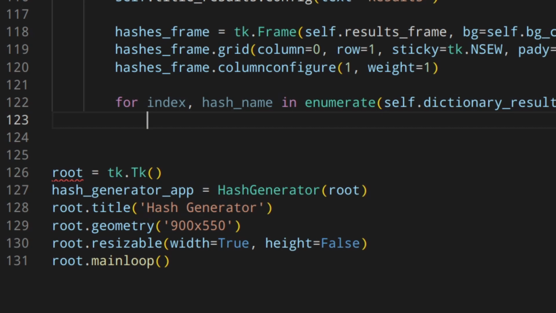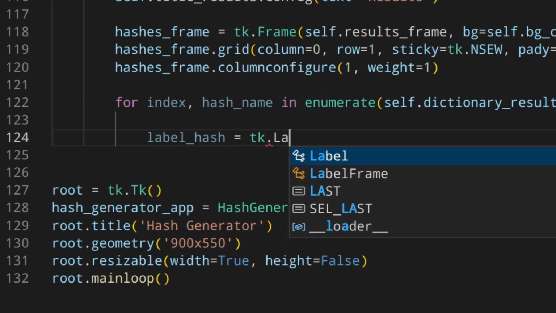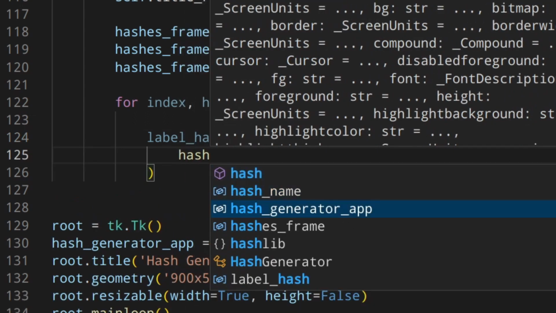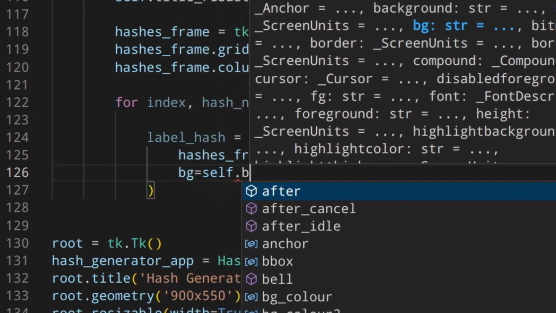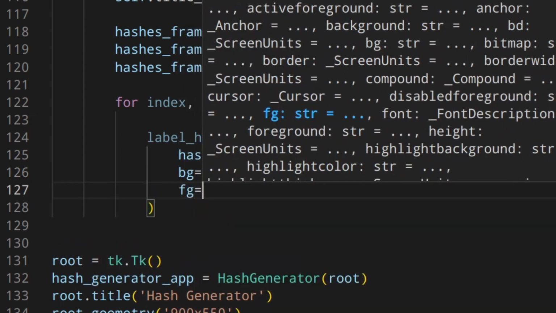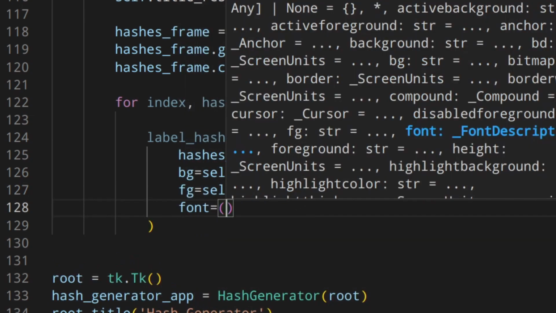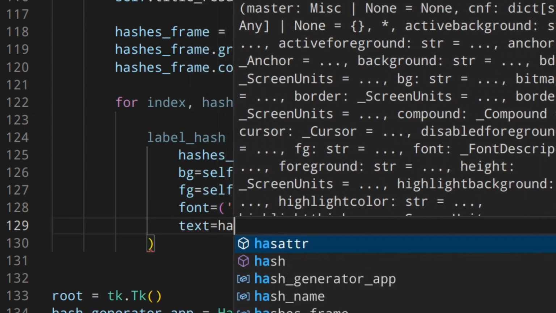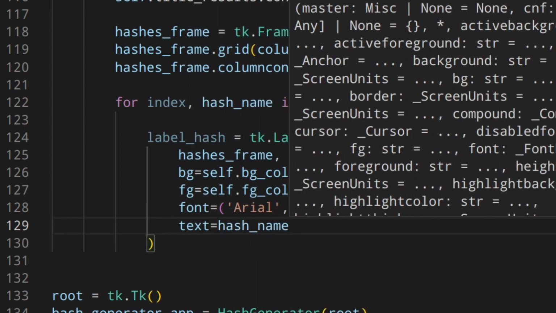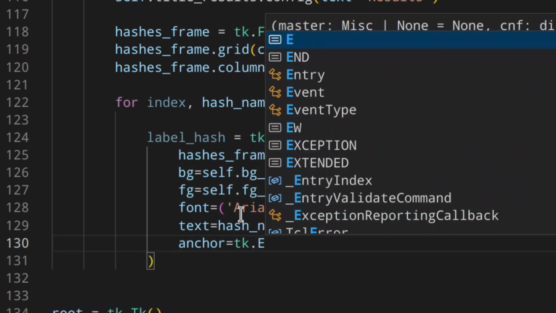So now for the hash name, we can create a label, label hash, in the hashes frame, of course, because that is inside the hashes frame. The background is going to be self.bg_color_2. The foreground is going to be self.foreground_color, the font size 13, and the text is of course the hash name, which is the key. In this case, the first time is the md5, etc. Anchor: I want that to be on the left, okay?